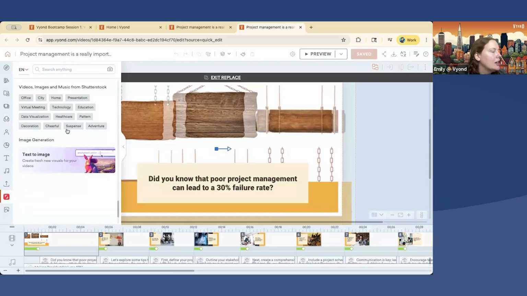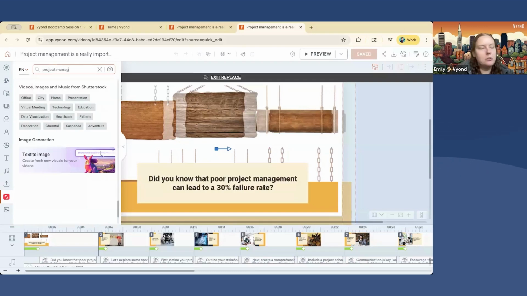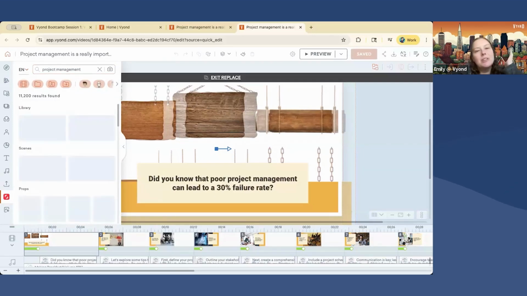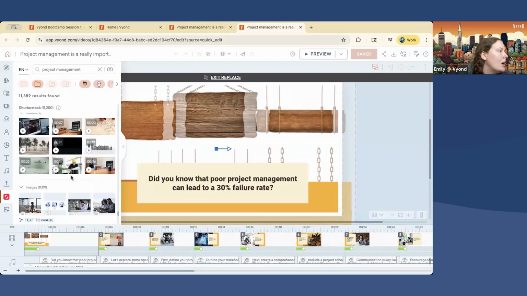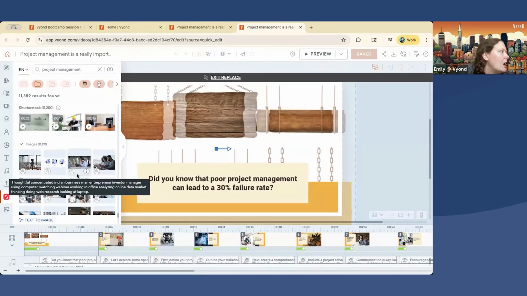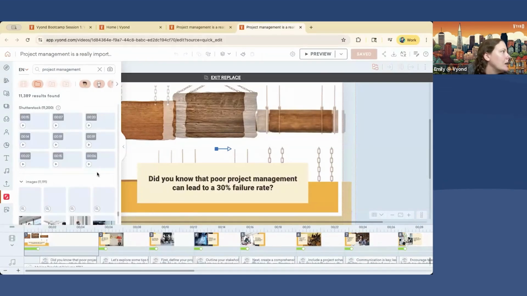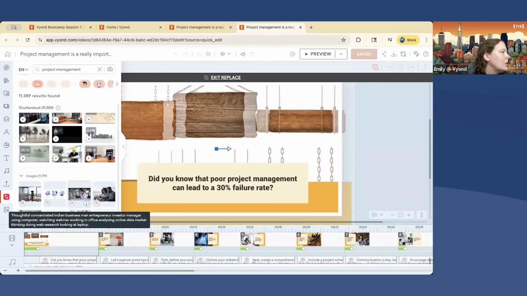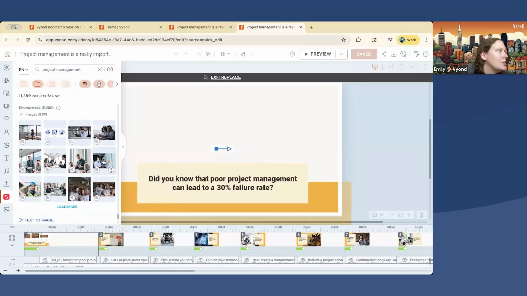So I'm going to go to our Shutterstock integration, and I'm just going to search for project management. Just want to see what's in the Shutterstock library that might be a little more descriptive than some wooden boards. So we've actually got some videos we could use as well. You could always swap those in. I think I'm looking for something like, oh, let me go back up. Let's go for this one. This seems like a good one.